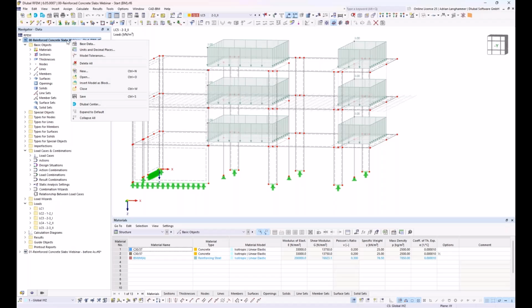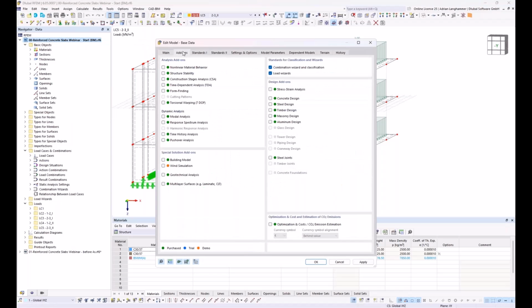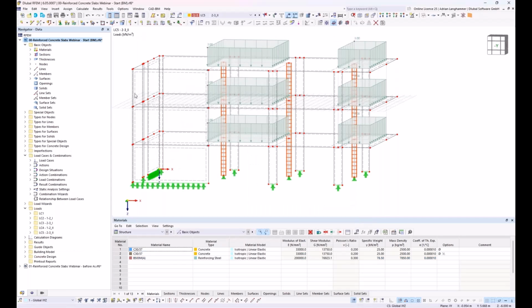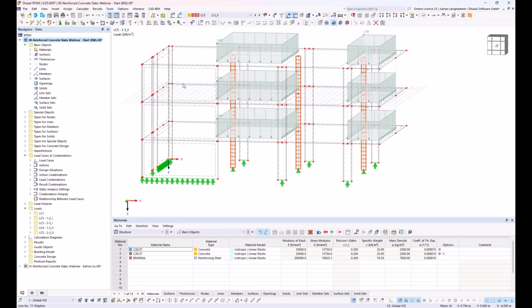In the beginning, I have to activate the building model add-on. You find it here. At this point, I will also activate the concrete design, because we will need this add-on afterwards. With activating the add-ons, the input possibilities in the navigator change, and I have an additional entry called building model. I will start with the definition for the building model.